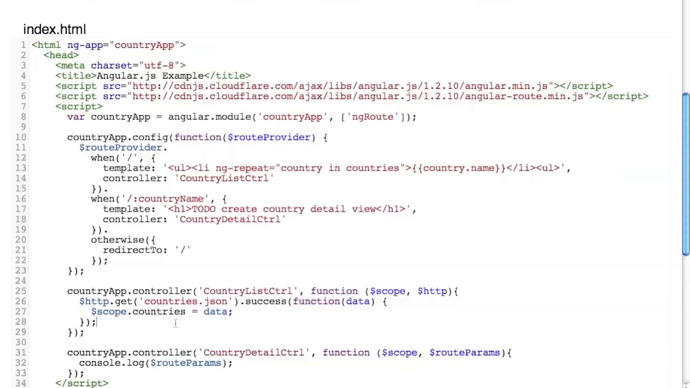And here's a new thing. When it's hash symbol slash and then some string, the colon here says that this is like a variable in the path. And this variable will be evaluated based on whatever string it is. So if I type hash slash Africa, this country name will evaluate to the string Africa. So here's the template. It's just a placeholder template for now. And then it uses this other controller.